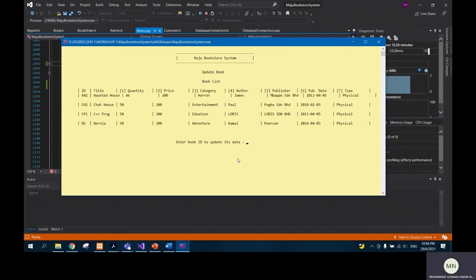So update book. We have the book that I have added. I want to update the category to education. I click the book data first. Okay, and I click 3 category, education. So this book data has been successfully updated.